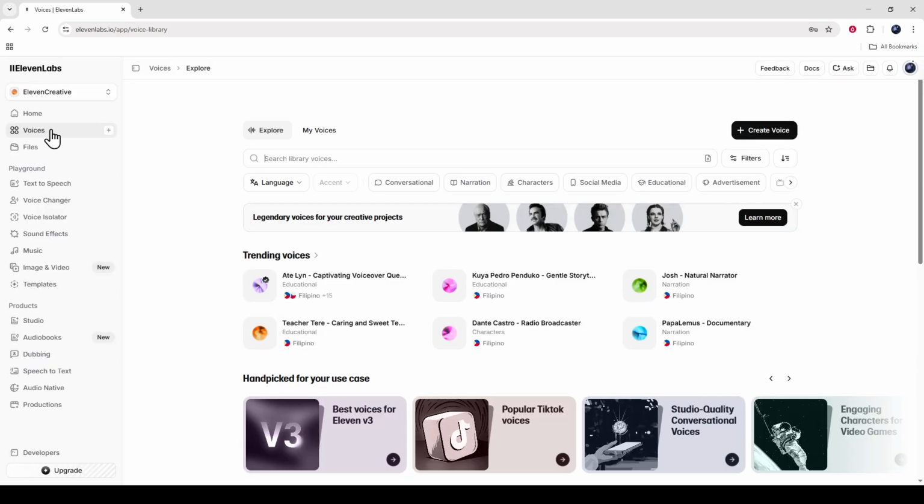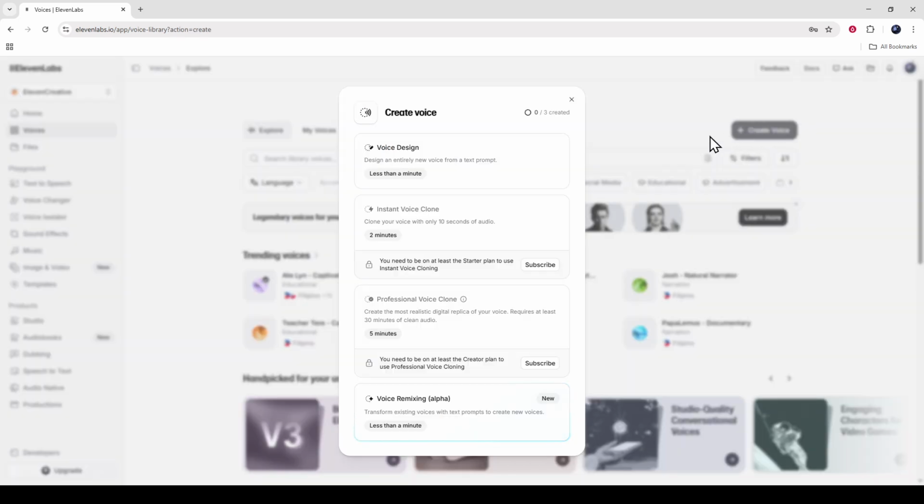Now, click Add Voice. You'll see a button labeled Add Voice on the VoiceLab page. Click it to start the setup. On the next screen, select Instant Voice Clone or Professional Voice Clone. Pick the option that matches your needs.